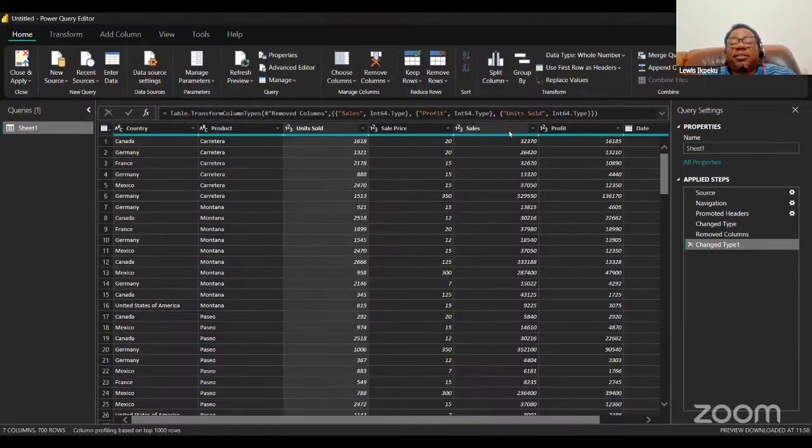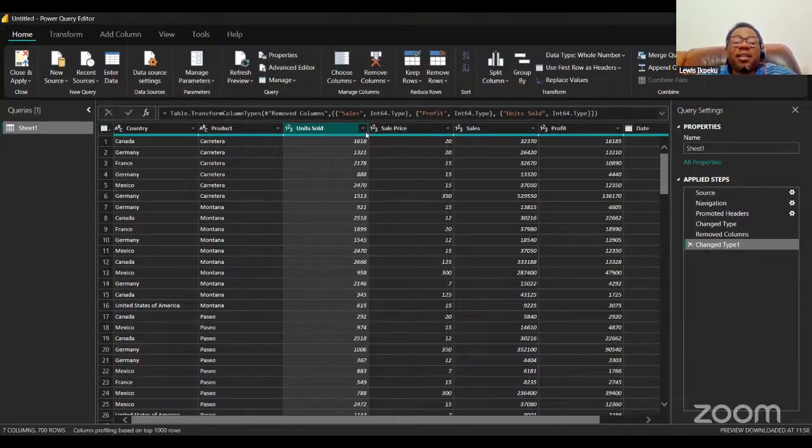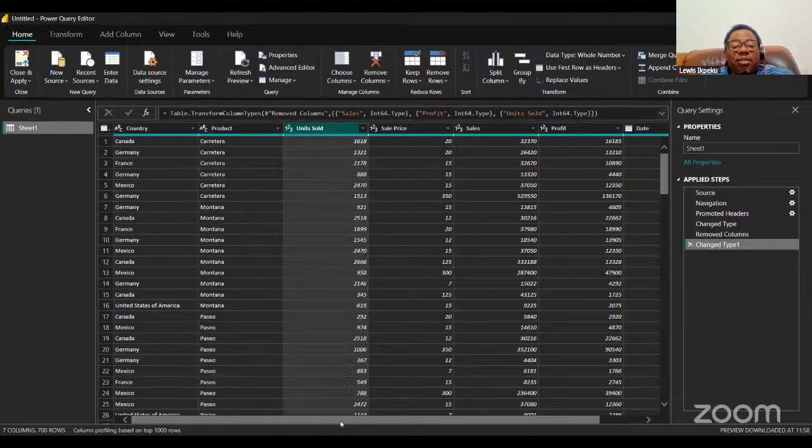For instance, we can change these, like sales price, sales, profits, units sold. All these are common words which are fine, but you can choose to rename them if you want. You can also right click and rename. You can rename or do whatever you want, or even change the ascending order, how you sort the numbers from low to high or high to low, depending on what you want. I'm going to cancel this because I'm not doing that.